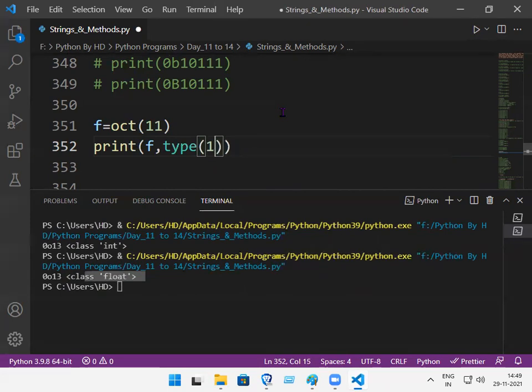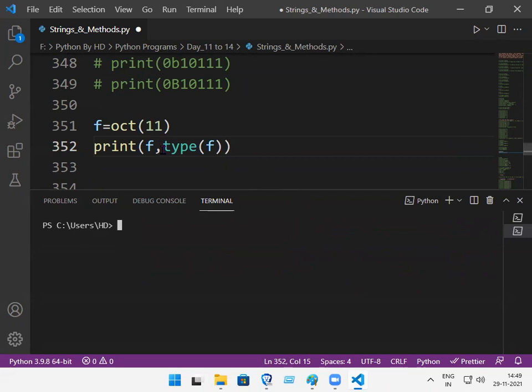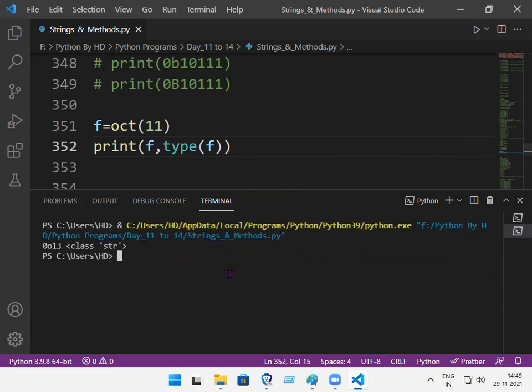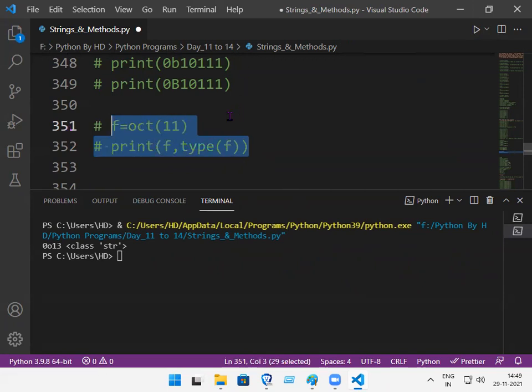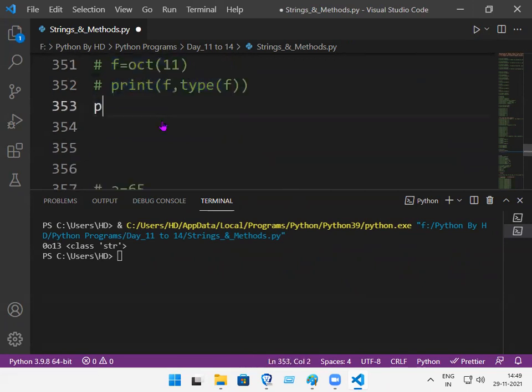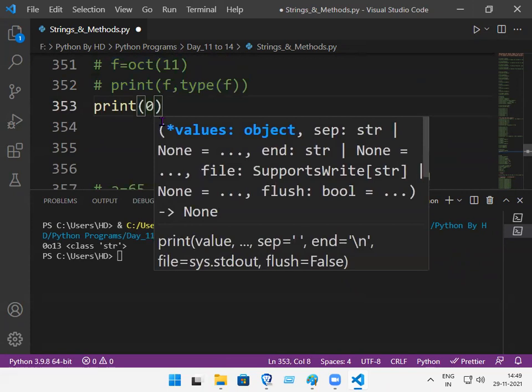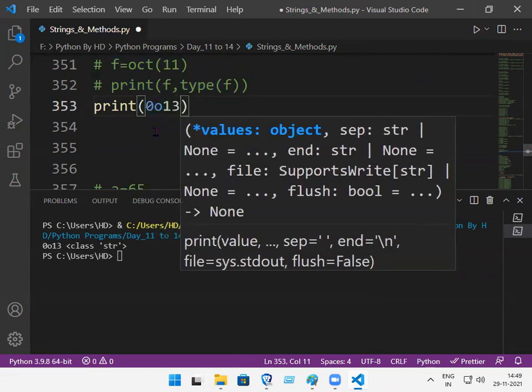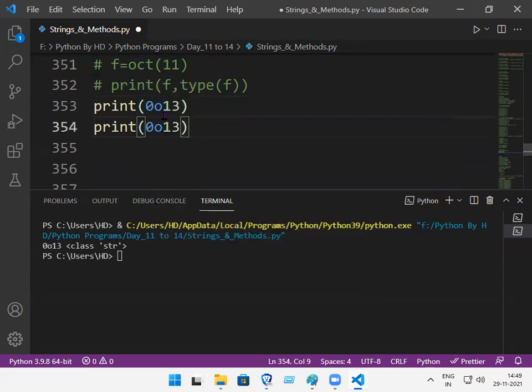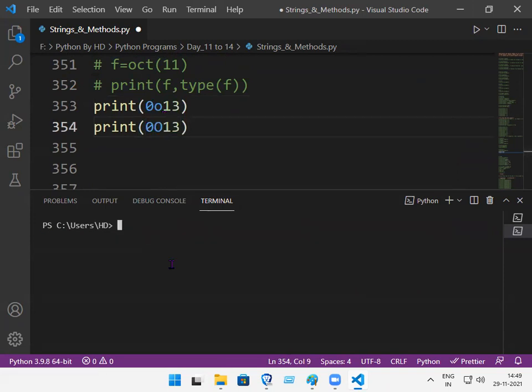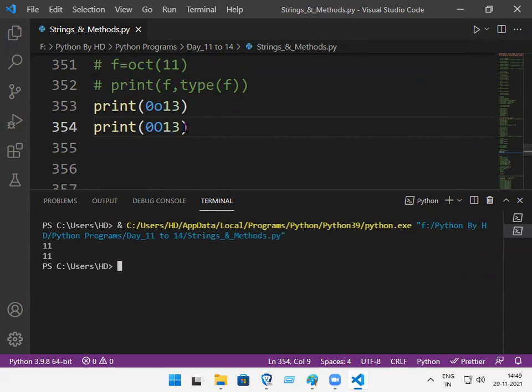Now let me keep the rest there. What's the answer now? 0o13, class of string. Want proof? Already you know how to do the proof. Just write the small part, print 0o13. That's it. Or else I can go with capital O also; both are the same. Then what type is it? Type. If you want, you can do type of all such things.